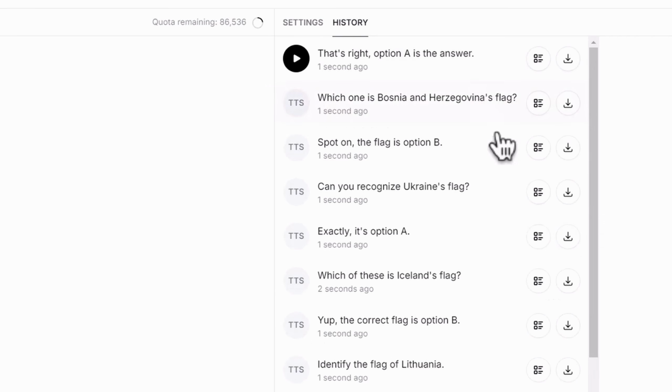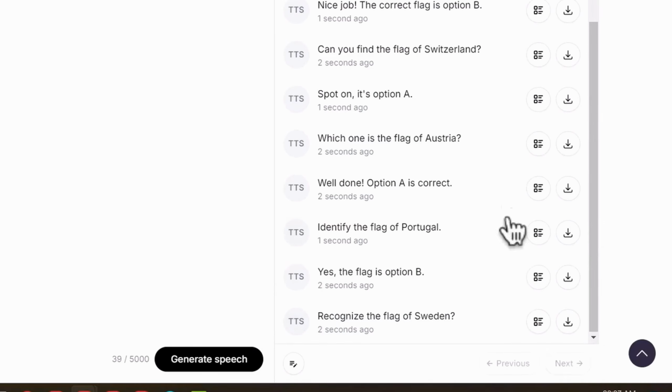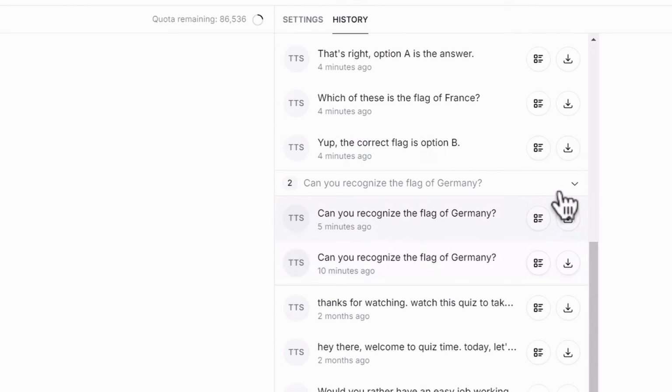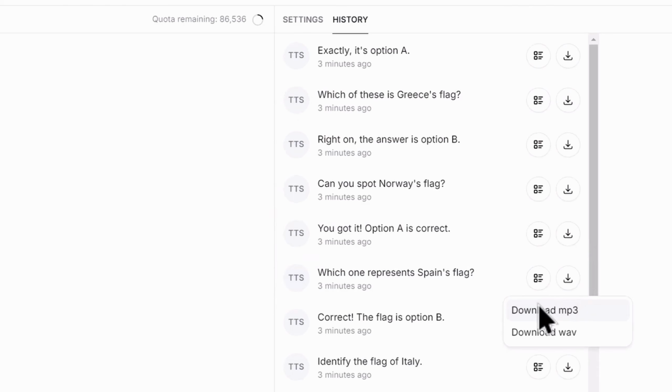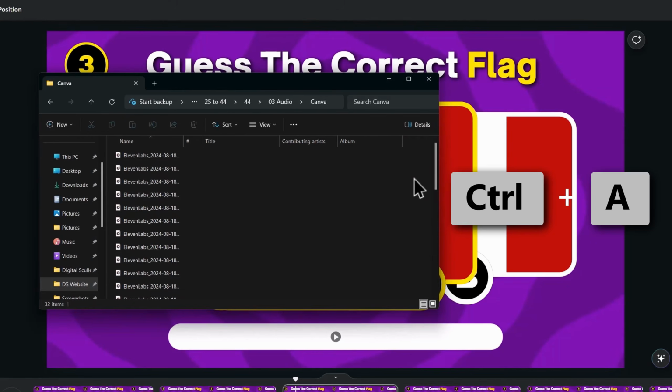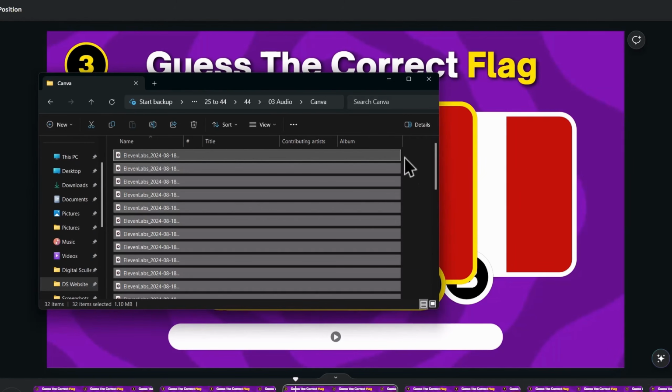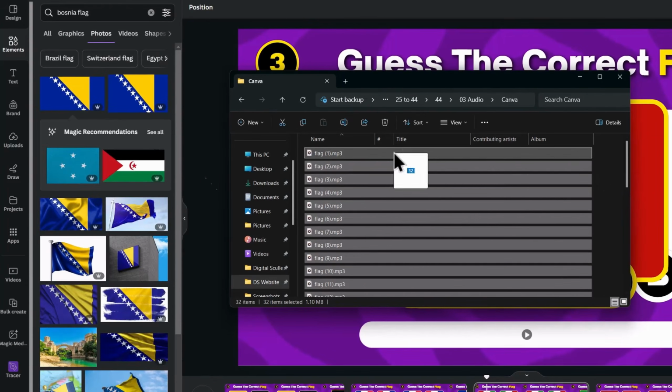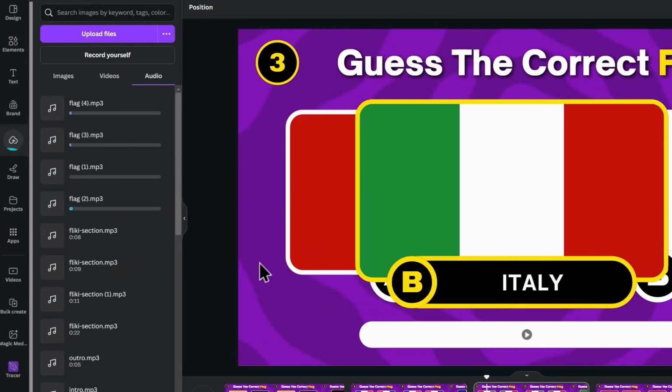When you are done, go to the History tab and click on Next to go to the first audio. Download them as an MP3 one after the other in a folder. Open the folder, press Ctrl+A to highlight them all, then press F2 to rename them. Add any text and click on Enter. Drag them onto Canva to add the voiceover.